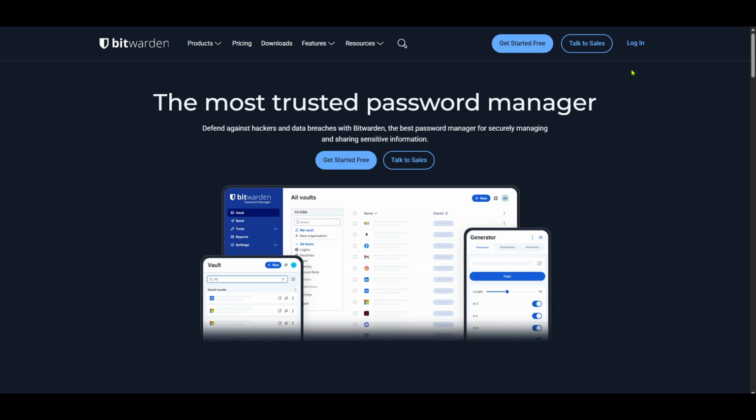Next, you'll need to log in. Direct yourself to the login page by clicking on the Login tab, which is usually prominently displayed at the top right corner of the web page. This is where you'll input your login credentials, assuming you already have an account. If not, consider creating one for free to get started on securing your passwords immediately.